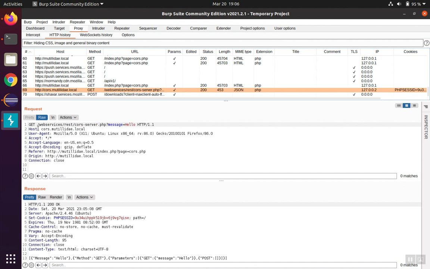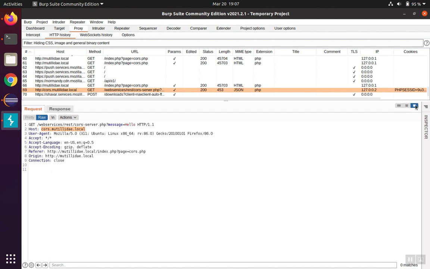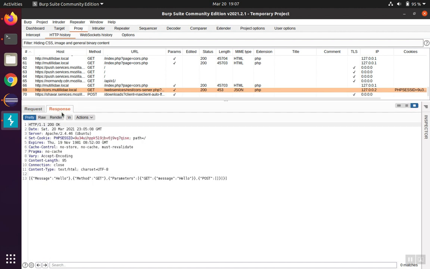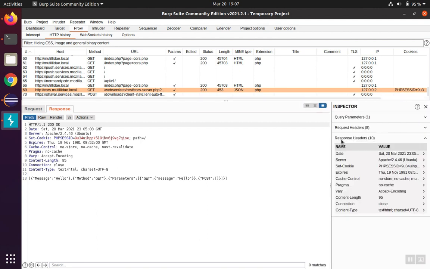So here's the request, and we can see it go to the CORS.matildaday.local domain. The origin is matildaday.local. Now, if we take a look at the response, we'll see the response headers here. Looking at the response headers, what you'll notice is there is no CORS header. There's no access control allow origin. And if you want to click on the inspector and look at the response headers, you can verify this.